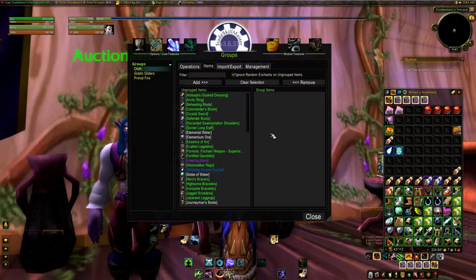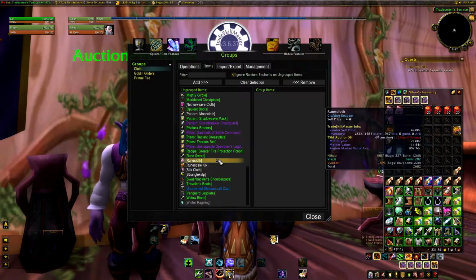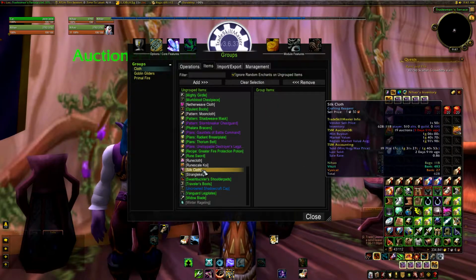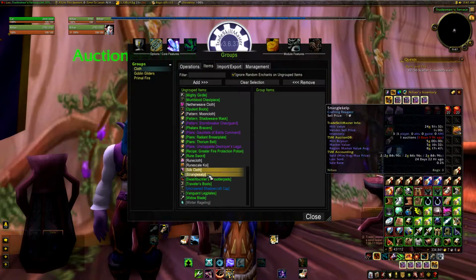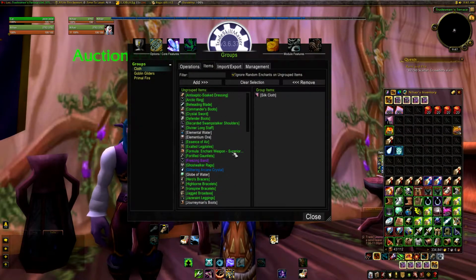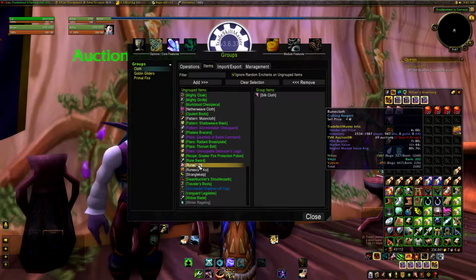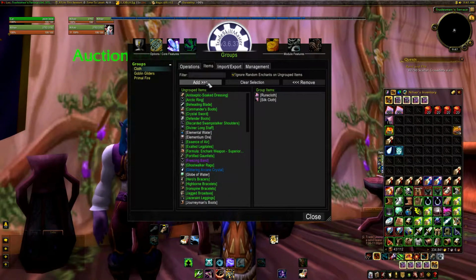to your groups. The first way is if you have something in your bags. So we have rune cloth and we have silk cloth both in our bags. We can select the silk cloth, make sure it's highlighted, add that over, and go down to the rune cloth, and we can add that over as well. So we have silk cloth and we have rune cloth.